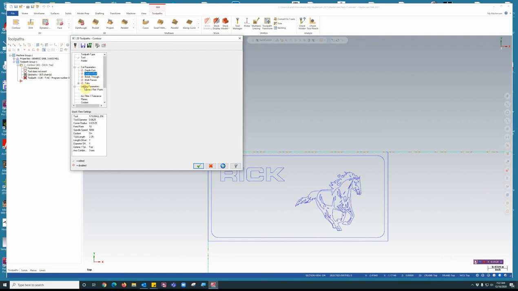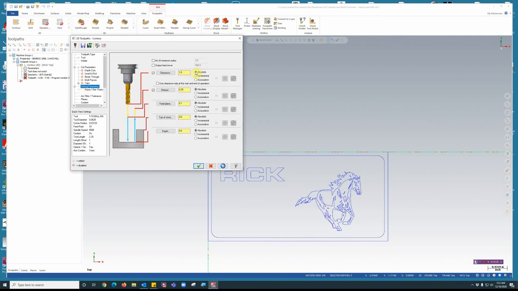The only thing you need to set is your linking parameters. First, you want to make sure that everything is set to absolute. If it's not set to absolute, make sure you click the radio button to put it at absolute. For your clearance plane, this mini mill has very small clearance, so you just want to set that to 0.5, set your retract plane to 0.2, your feed plane to 0.1 is okay, top of stock 0, and the depth that we're going is going to be a negative 0.01. That's it. So remember, negative 0.01. Watch where you put that decimal point.